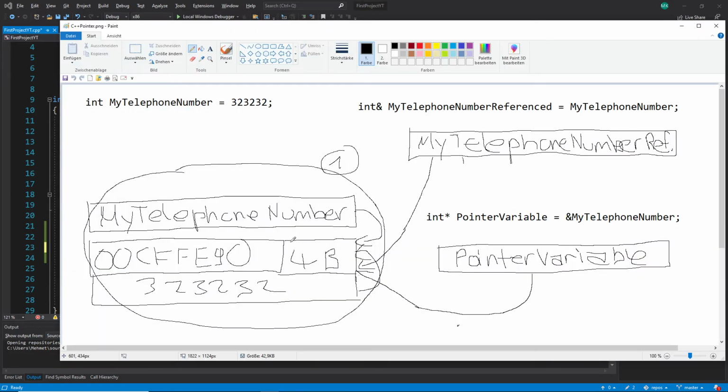Let me explain this again. This sounds more complicated than it is. So let's repeat this fast again.